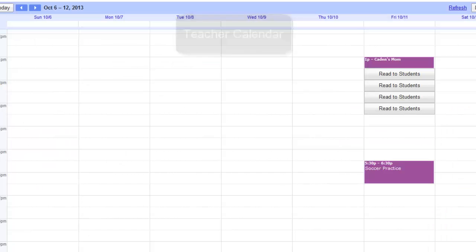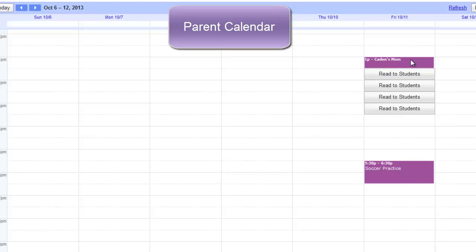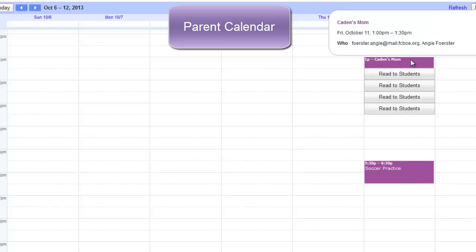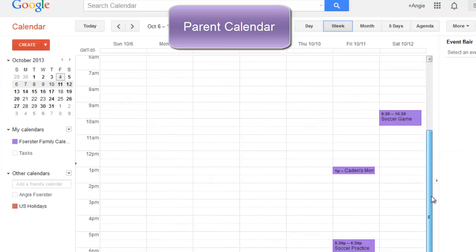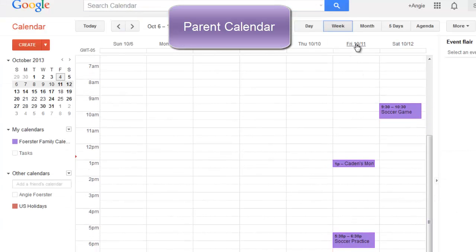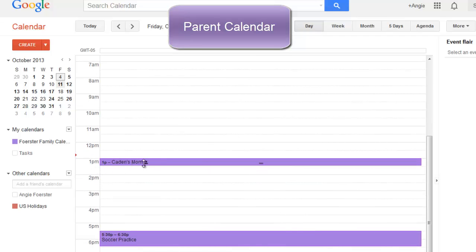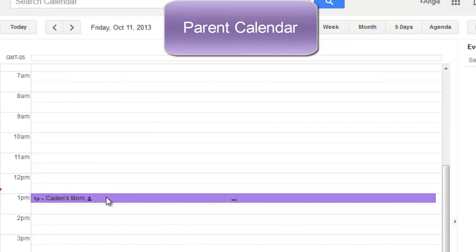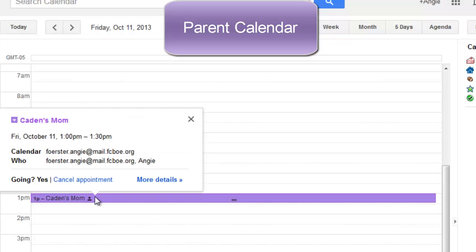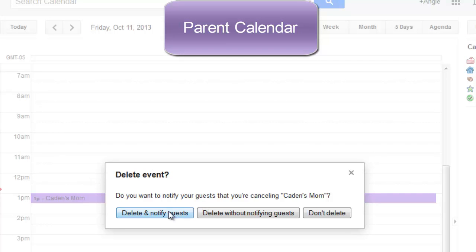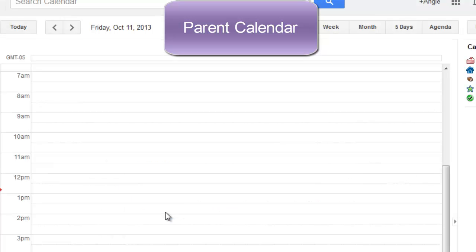Now, back on Caden's mom's calendar, if she decides that she can't make it, she would go into her own calendar. You'll see that on Friday the 11th, look at that, there is the appointment slot that I signed up for. It shows on my calendar. If I were to delete that, I can come in here and click it, cancel appointment, so I can manage my own, delete, and notify guests.